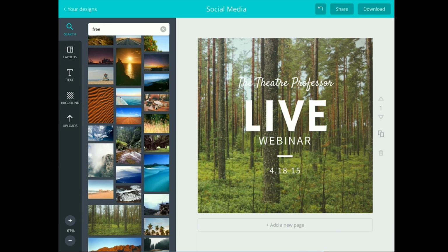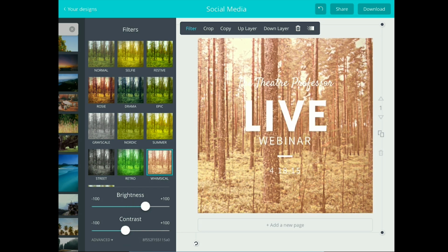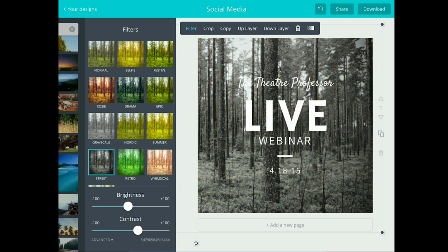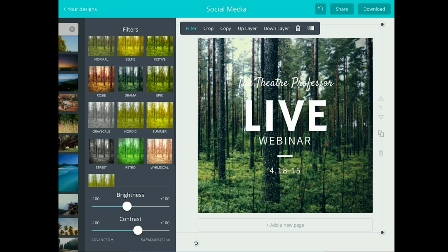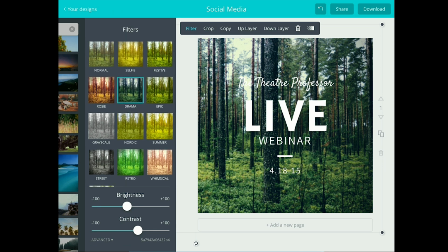Some other cool things about this. So if I tap my background picture, you'll see up here, you can crop it, you can copy it, you can change the layer, change the transparency. But a really cool thing is the filter. And if you click filter, it's very similar to what you do with Instagram. So let's grab, that's whimsical. Let's go street now, drama. And you can adjust it further. If you scroll down here, you've got brightness and you've got contrast. You can adjust those as well. Now, if you do this on the computer, you have a lot more settings you can play with. But again, this is all about doing nice, quick, easy images on your iPad.